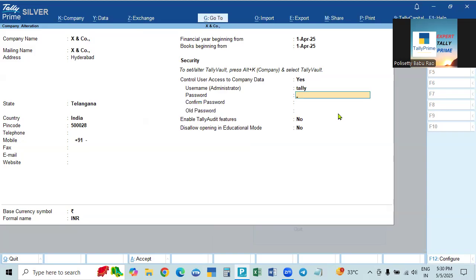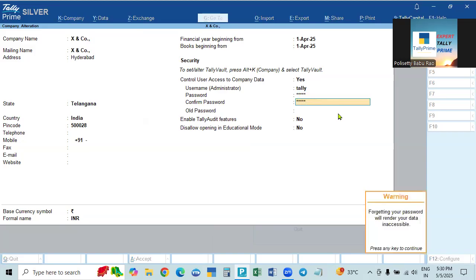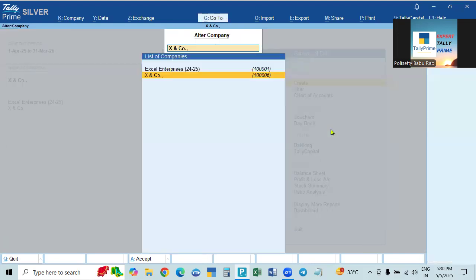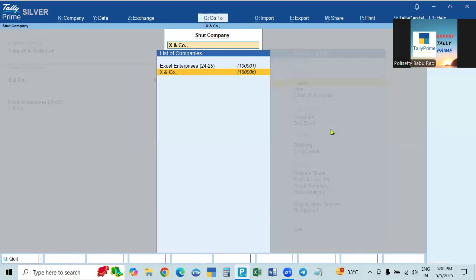Give the same password, 12345. This is the new password. It's not changing. And the old password is also the same thing, the existing password. So for the password, the new password and old password are both the same because we're not changing. So I accept this. Now come down and close this one.